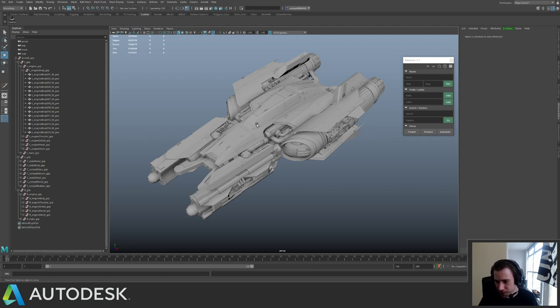For portfolio making, does a model with different states of damage add a lot of points to get a job? It definitely can add some points. If you can show you can do a damaged version and retain your textures, that's definitely a big plus.